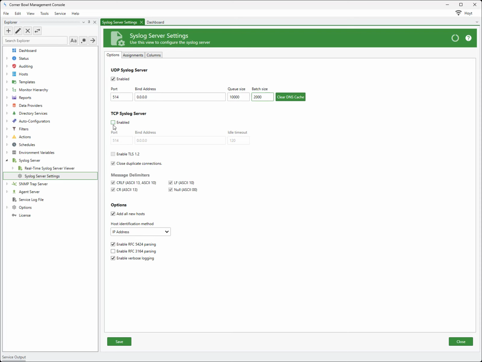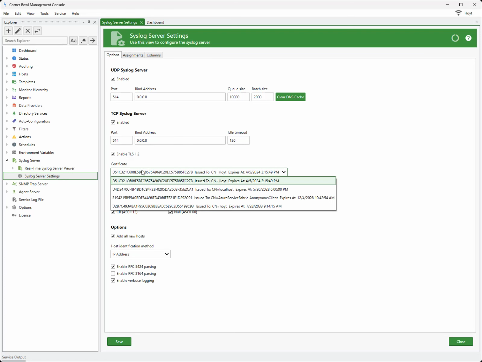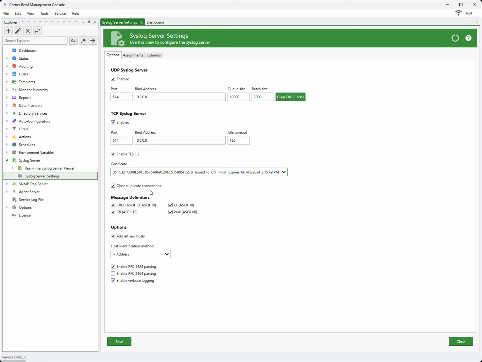To enable the TCP syslog server, check the Enabled flag. Use the port text box to specify the port and the bind address to bind the server to. Use the idle timeout text box to specify idle connection timeouts in seconds. To enable TLS, check Enable TLS. Use the certificate dropdown to select a certificate from your Windows local computer certificate store. Check the Close Duplicate Connections checkbox to clean up duplicate connections from the same device.